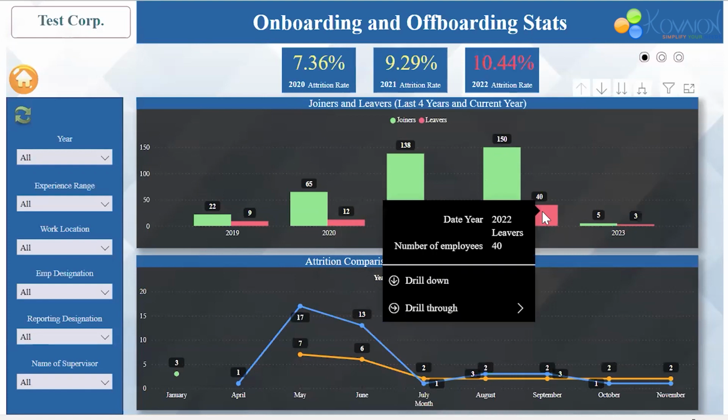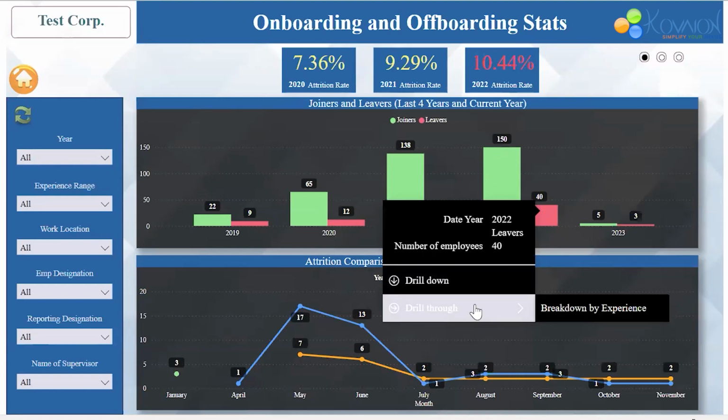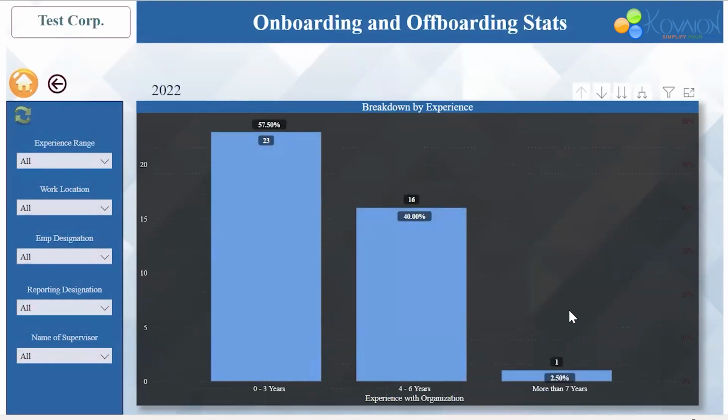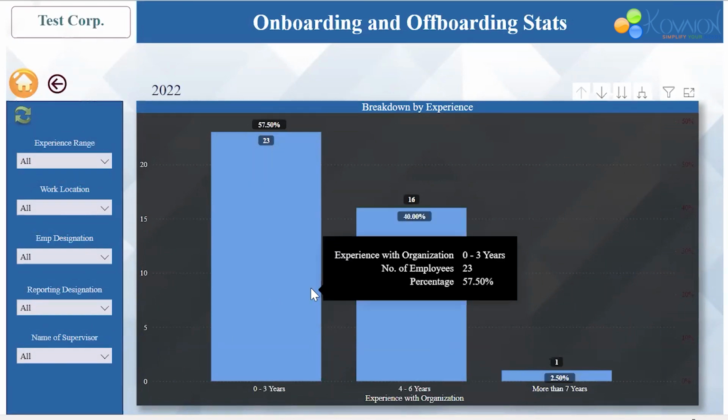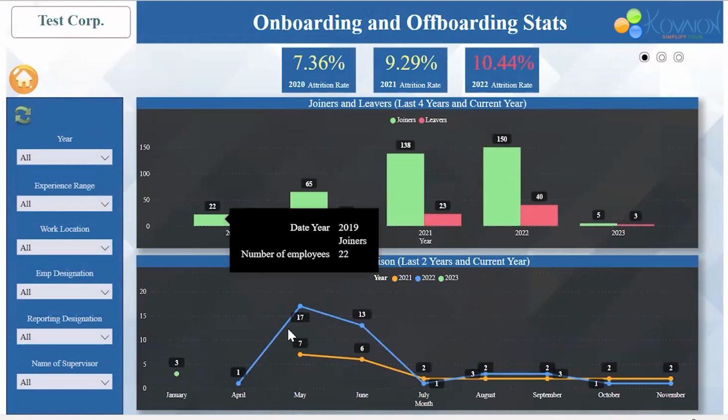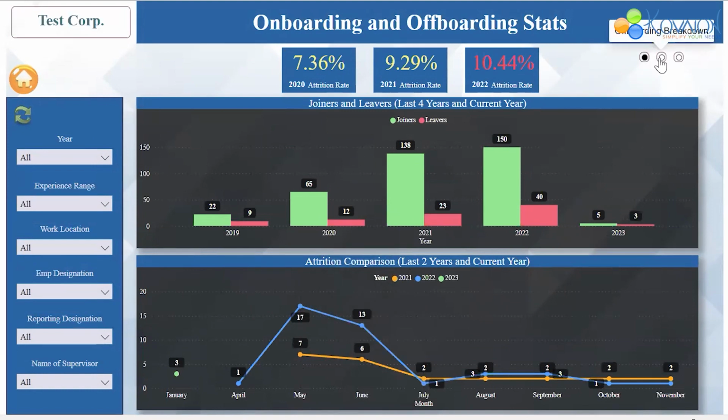I can also drill through one of my bar charts. I can break it down by experience range to see which experience range my attrition is happening in. And you can see that 0 to 6 years, these two slabs are the most. In the seniors, I think the attrition is less, but we see the attrition is more in the 0 to 3 category, followed by 4 to 6 years. Now I'm going to go into details. 2022 is my focus, and I want to jump onto my decomposition tree, which is the next screen.